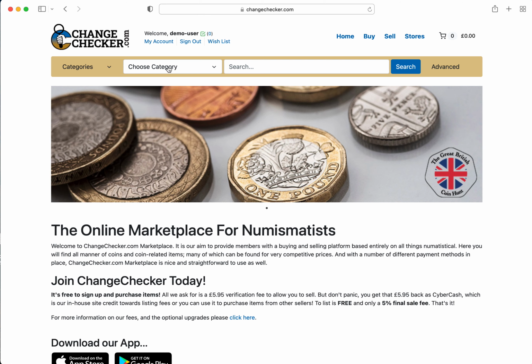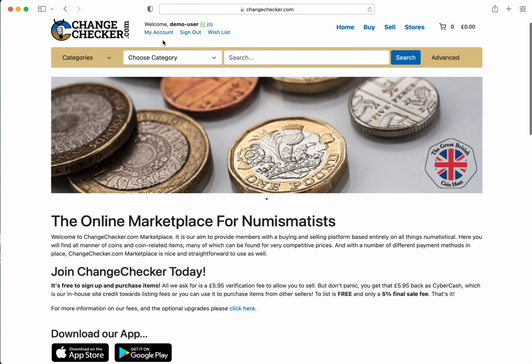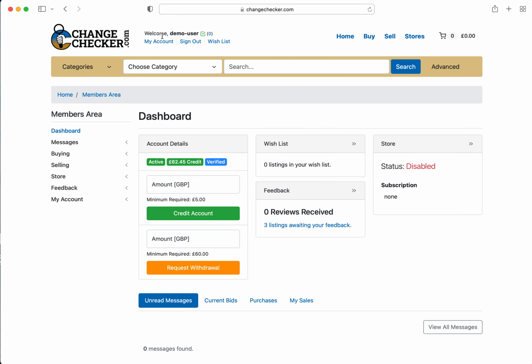Okay, so again, you will need your account to be verified. So log into your account, click on My Account. You will need to be verified. If you're not verified, it will just come up with a verification. Again, that's really quick and easy. It will cost £5.95 and you can pay via credit or debit card, and that £5.95 gets added to your account as seller credit, where you can actually use it to buy items as well as pay for listing fees or listing upgrades.